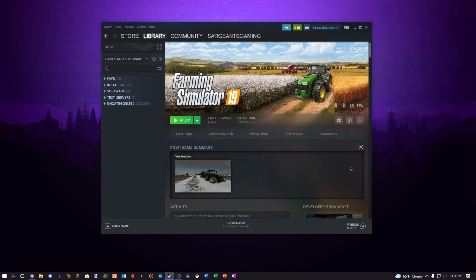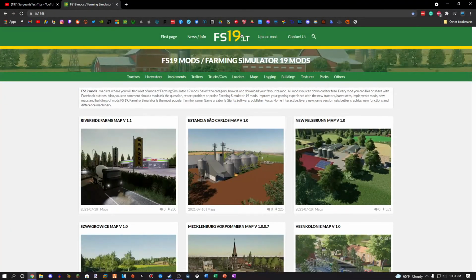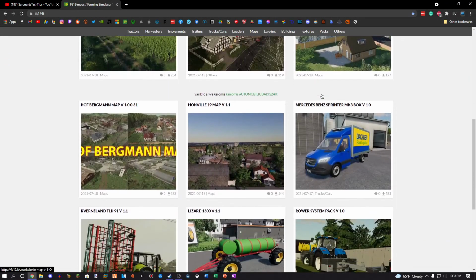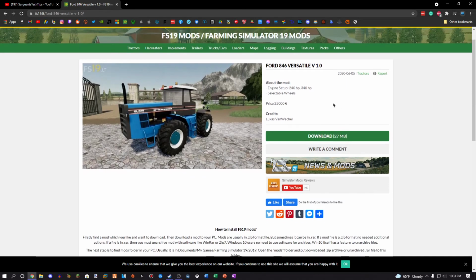So the first thing you want to do is find the mod you want to download, and I'm actually going to put this website in the description below. It's called fs19.lt. You can type it in if you want, but I'm still going to put it in the description. So all you got to do is find the map or mod you want. We'll do this guy. So what you do is you go ahead and just click download.